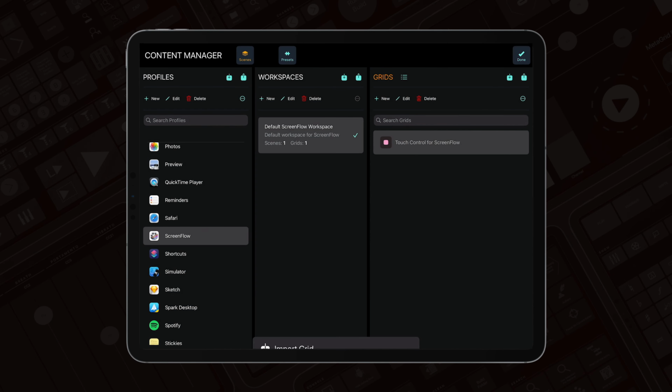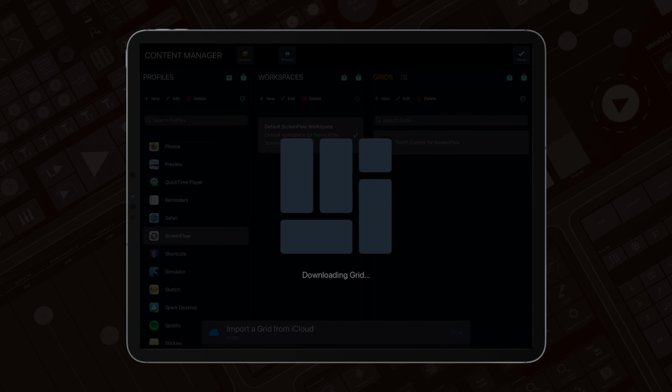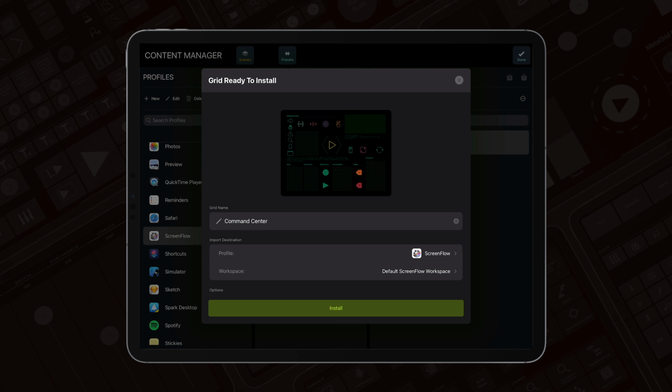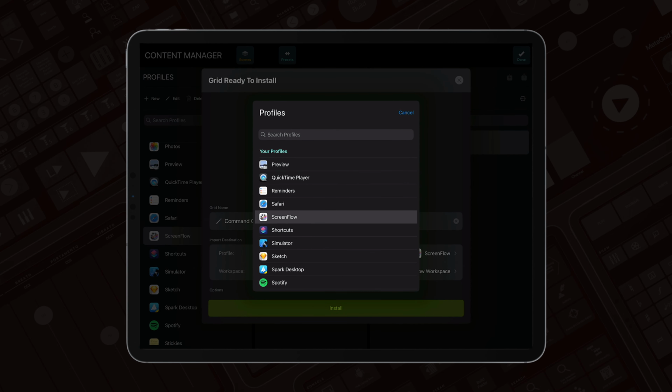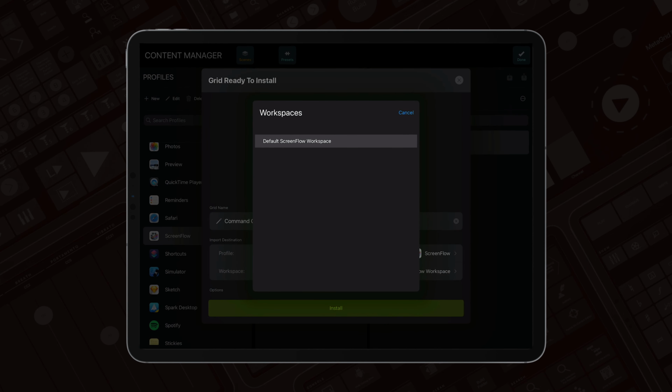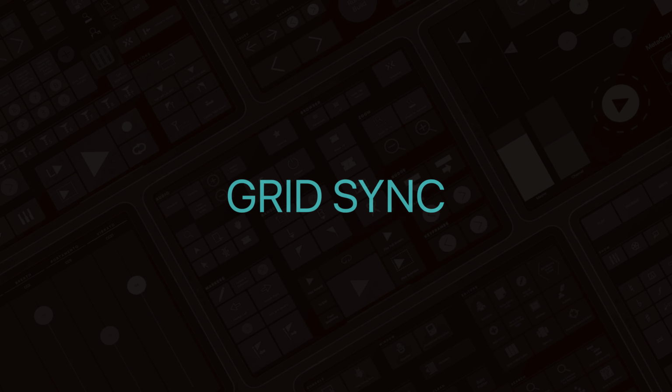Grids can also be exported and imported with previews before installation. You can rename the grid, assign it to a profile and workspace, and even create a new scene automatically. Need to move a grid instantly between devices?